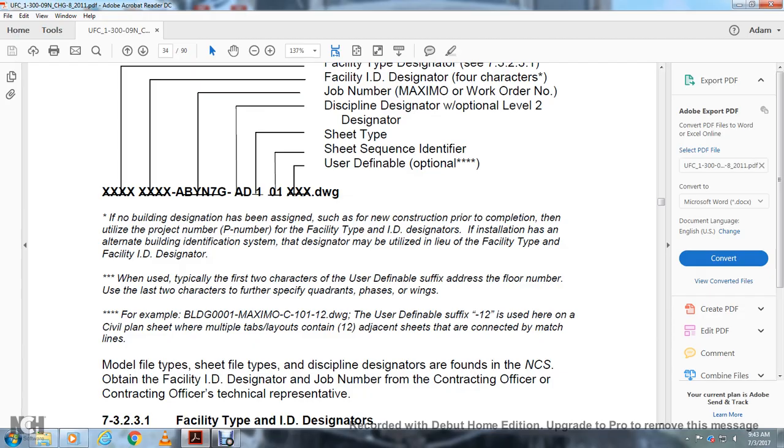If the installation has an alternate building identification system, the designator may also be used in lieu of the facility type or the facility designator. When using a typical two-character definable suffix added for the floor number, use the last two characters for further specified quadrants, phases, wings. For example, for building 001 Maximo C 100, use the defined suffix 12, which is here on the civil plan sheet with multiple tab layouts containing 12 adjacent with the connection match lines.